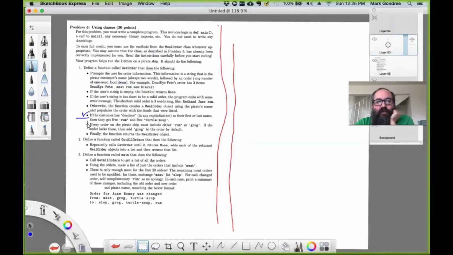We were here. Every order on the pirate ship must include either rum or grog. So I'm going to continue. I'm still inside the get order method. And now I'm dealing with the fact that every order on the pirate ship must include either rum or grog. If the order lacks these, then add grog to the order by default.